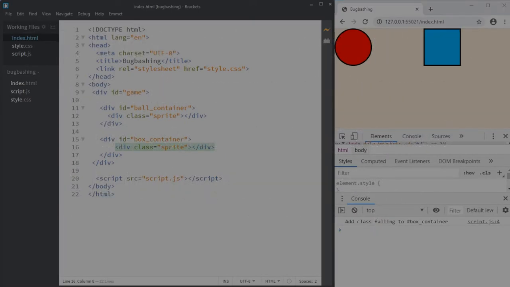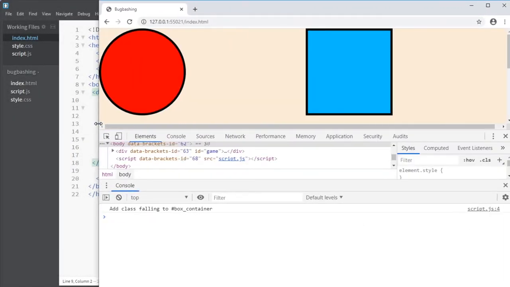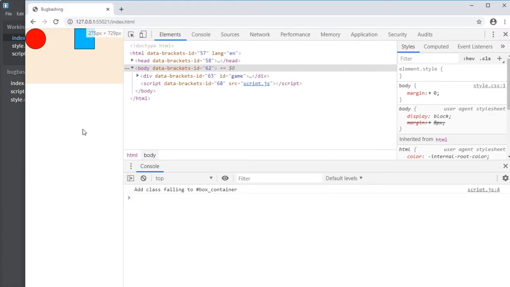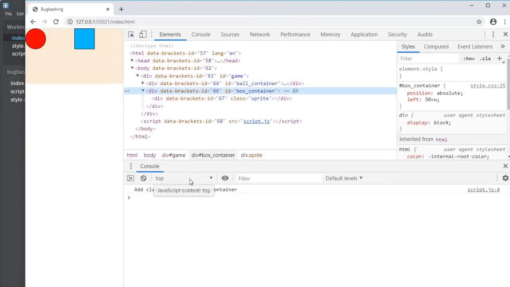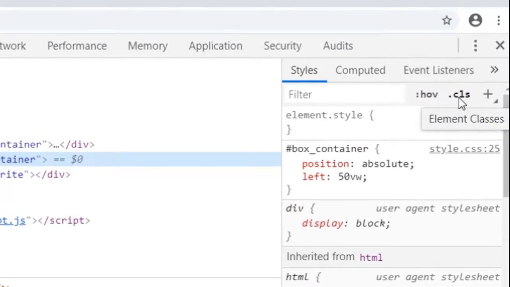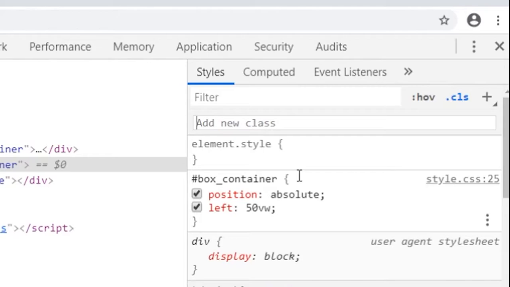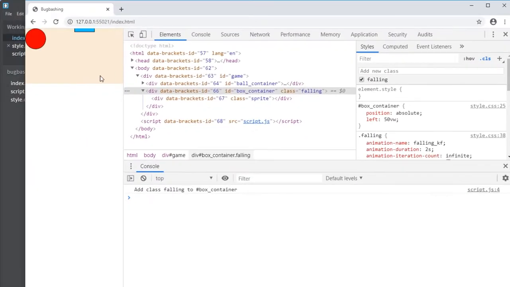And the first question is, did the class get added? And if I just expand my browser window here, I can make a lot more space for myself. And then I can see, if I inspect this one, the container, the class falling, it does not say class falling here. Sometimes the HTML can be a bit hard to see everything, so I recommend this element classes function, where you can see what classes we have. I don't have any. If it had the class falling, it would say falling, and now it's also working.